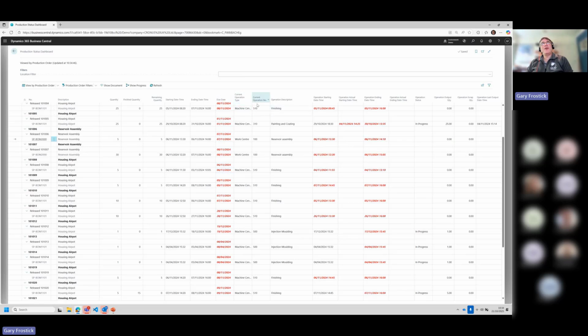And it's showing us the current operation, when that operation was due to start and end. And if we're using this in conjunction with MES in real time, it'll come back and tell us when we actually started those operations. So again, we can see the operation status in progress, and we can see the last output. So again, it's just a way of checking if production orders are on track.